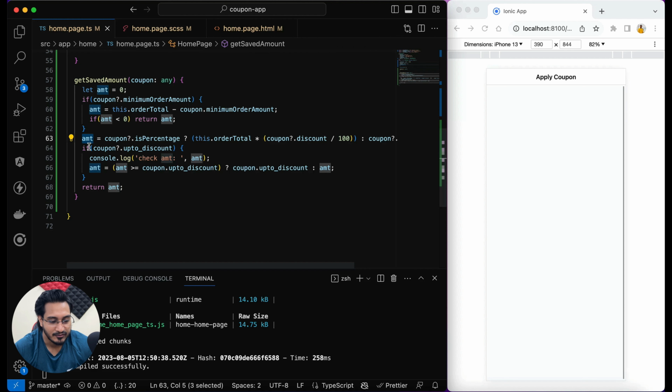All right. And finally, if there is some up to discount also, then I will check if the amount that is coming out of it is greater than or equal to the up to amount, then I'll simply pass the up to discount one. Otherwise, the amount will be passed directly. So basic conditions I have applied in order to get the actual amount that I'll be saving using this particular coupon, or whether I need some more amount to be added in order to get this particular coupon working for us.